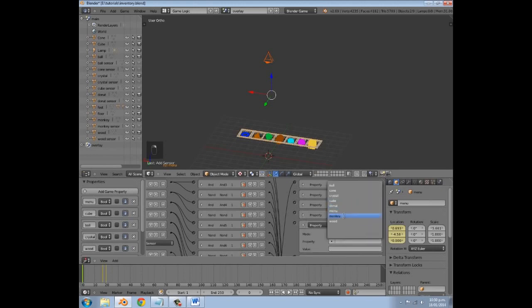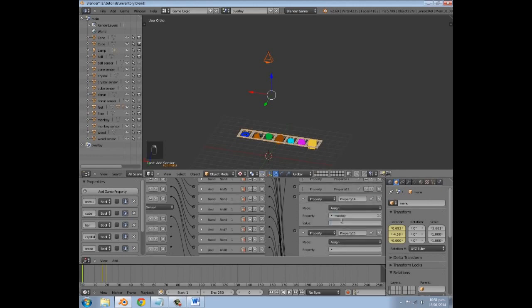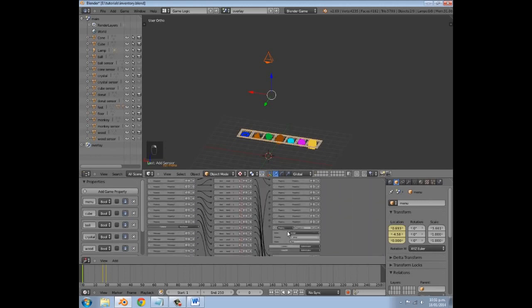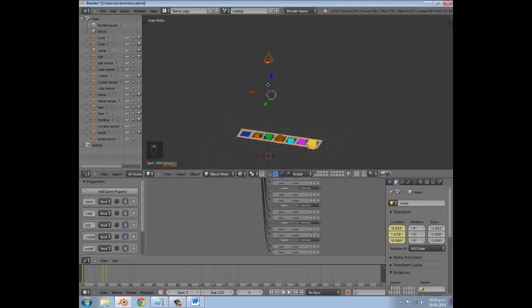and then the next one is cone. So select, oh no, not cube, cone. Set that to true, and monkey, set that one to true as well, and then I'm going to select donut and set that one to true as well. Oh, so many properties.